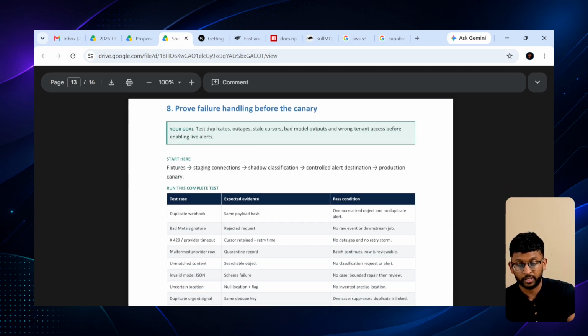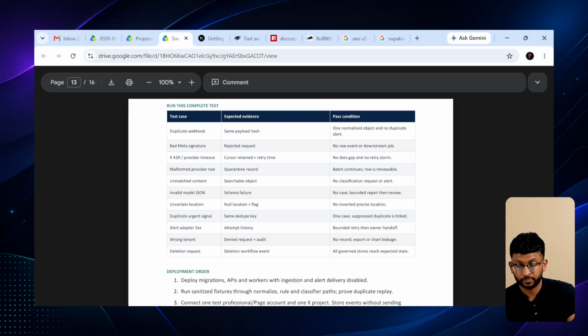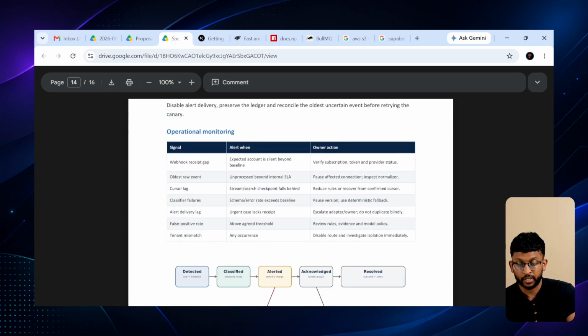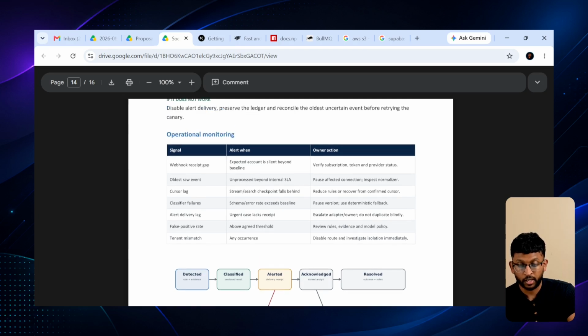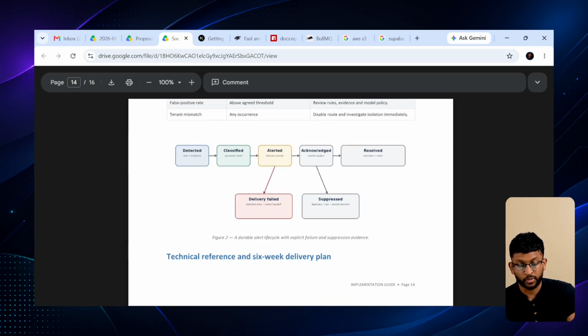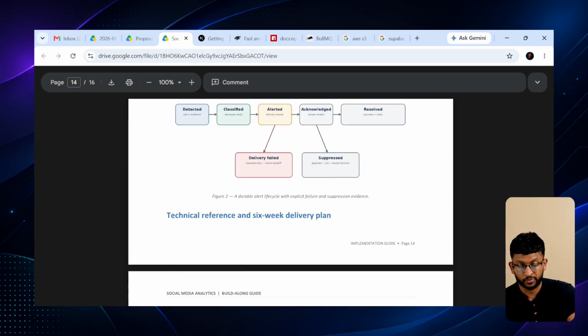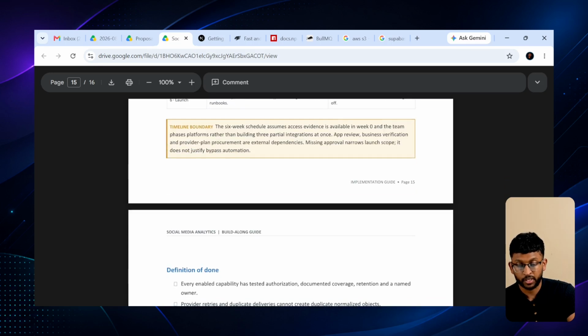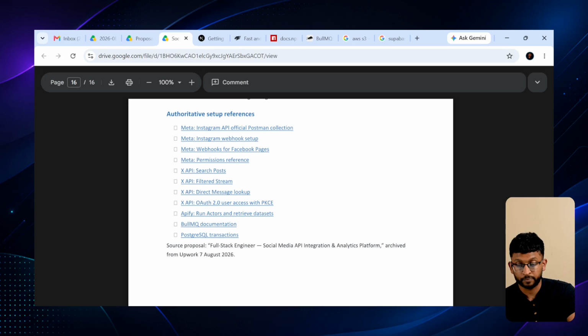Proof failure and handling before that. So these are the failure cases that you can look out for. And this is the overall workflow that you would see for failures and things like that. And these are a little bit more technical documentation, and these are some of the setup references that you can use. It's really important that you go through this, and if you have any questions, let me know.